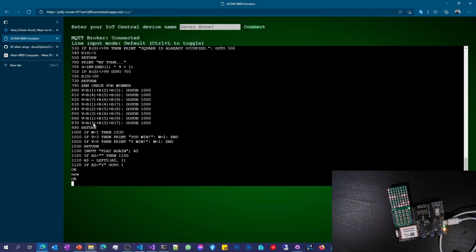Okay, so the next thing I'm going to do is show you how you can bring up the device into CP/M, which is the operating system, as I said, that predates DOS.